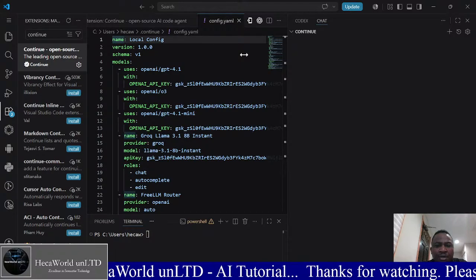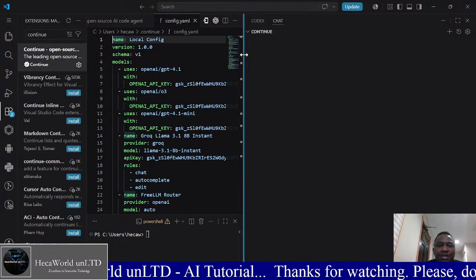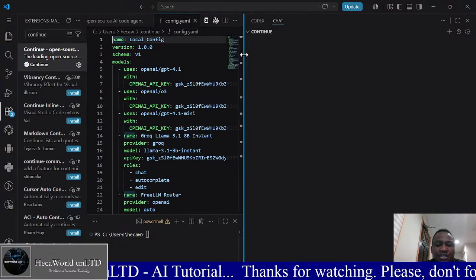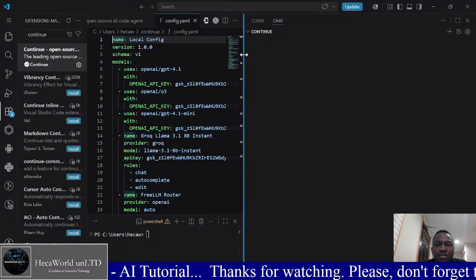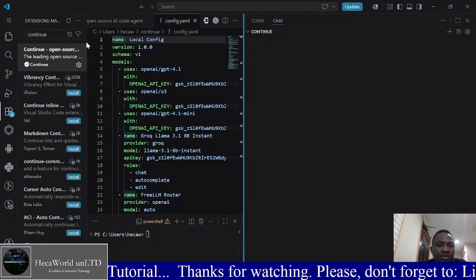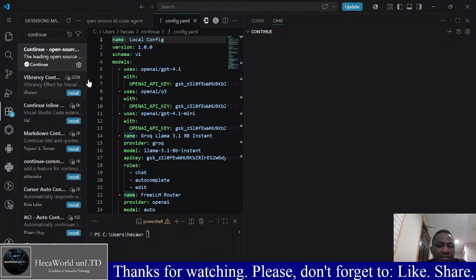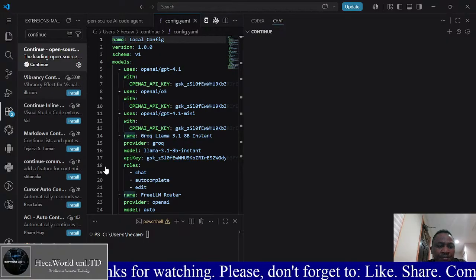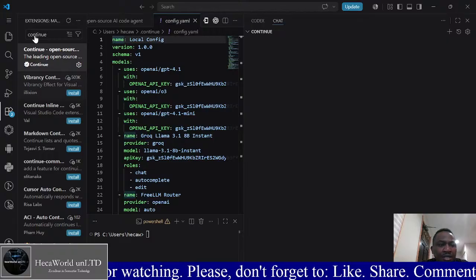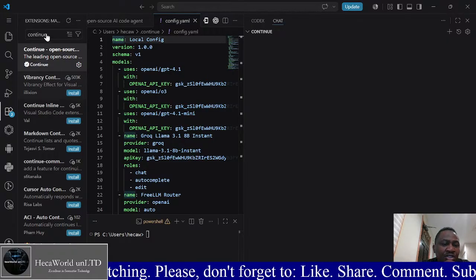that I'm running on my computer, but I want to show you the integration with Visual Studio Code. So in Visual Studio Code, you want to go to the extensions. On the left pane, you want to search for this extension called Continue.